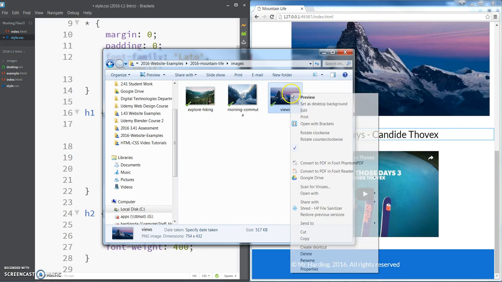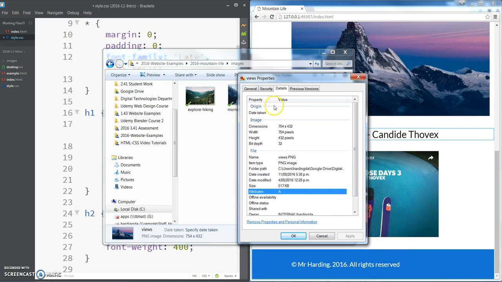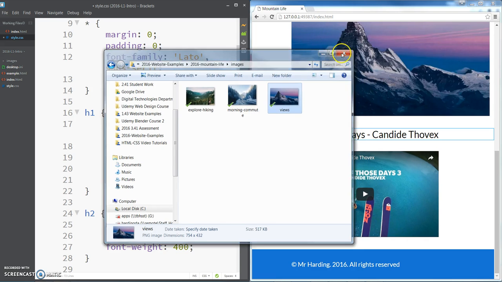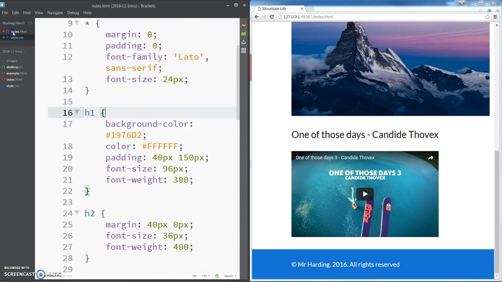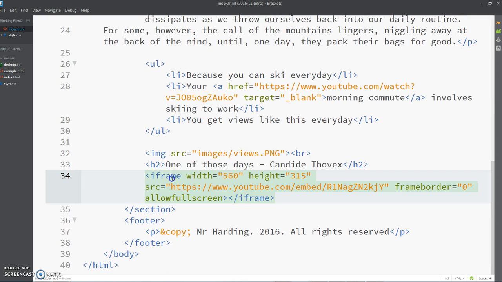If you don't see that, you can right click on it and go to properties and into details, and you can see the same thing. The pixel dimensions, we've got 754 by 432. So I'm going to go back now to my HTML, and if I go down and find this iframe, you can see I've got width at 560 at the moment, so I'm going to change it to 754, and I think from memory my height was 432.